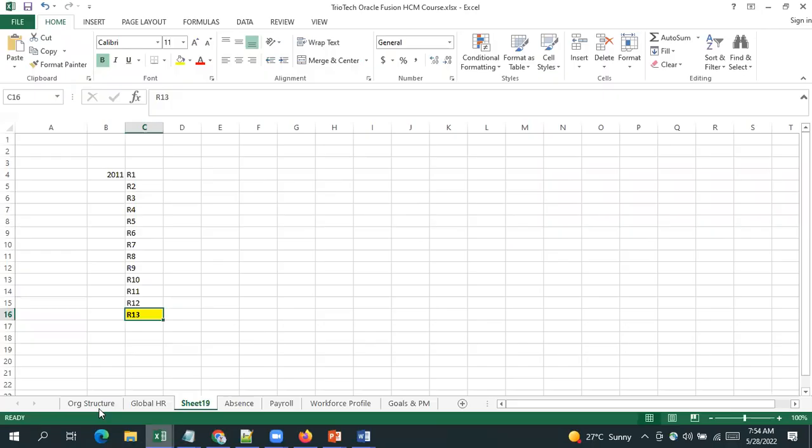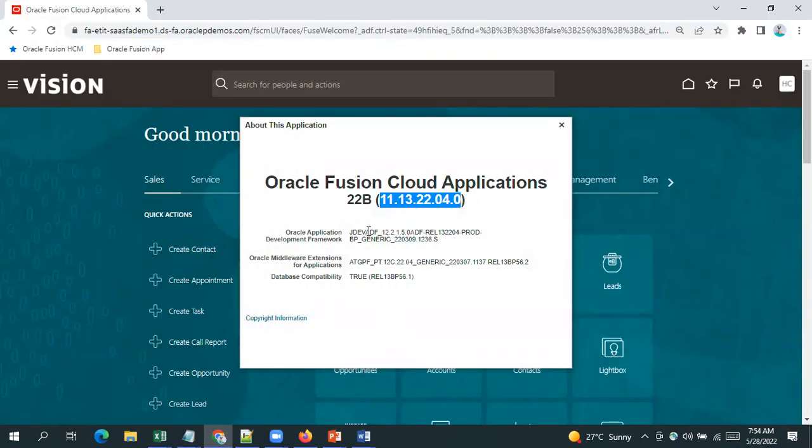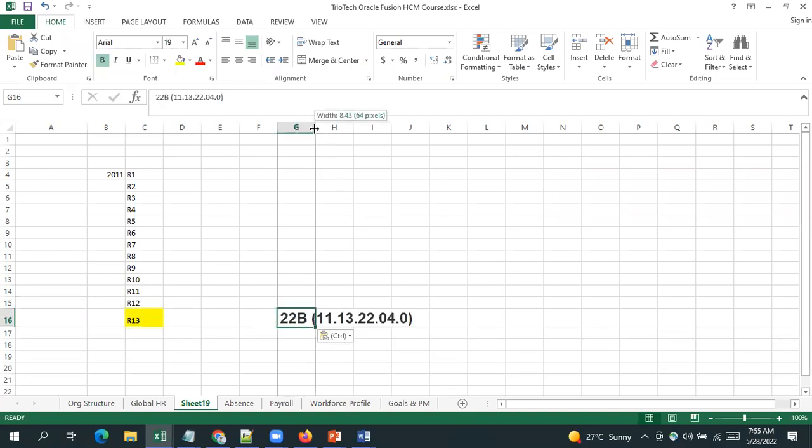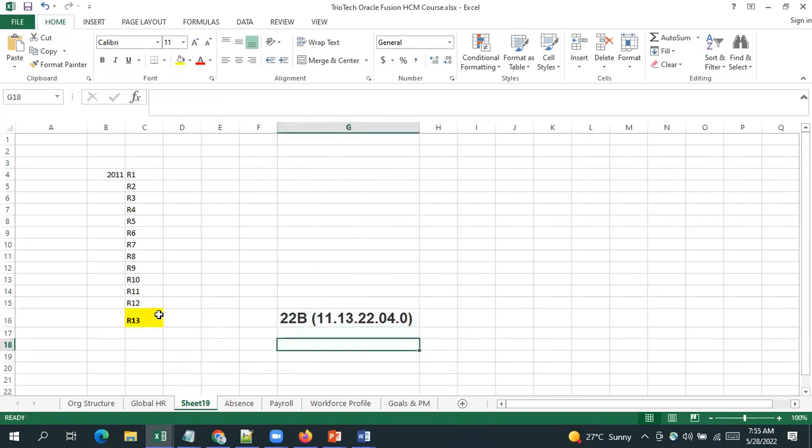You can ask me, Kumar, you told it is R13. Now where is it? Here it is. See, release 13. Everywhere in the application development framework, in the middleware extension, release 13, database compatibility, you can see everywhere, release 13. So now my Fusion applications latest version is, team, release 13 22B. Now the latest version is R13 22B. What is this 22B, team?